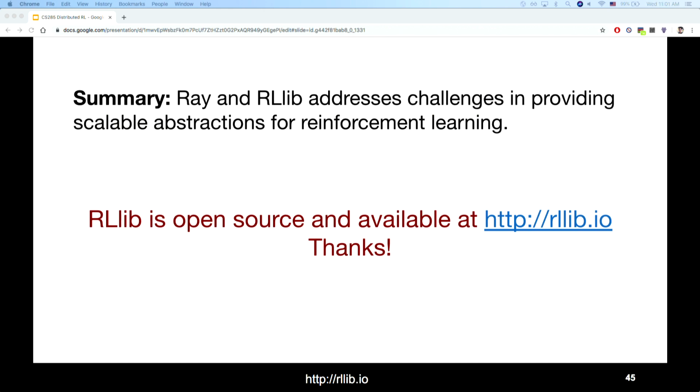So that's it for the RLib section of this talk. To summarize, RLib addresses challenges in providing scalable abstractions for reinforcement learning, and if you want to check out more, it's open source and available at rlib.io.